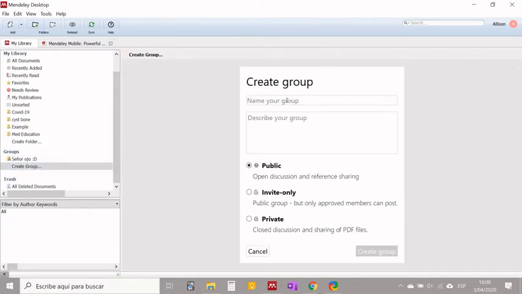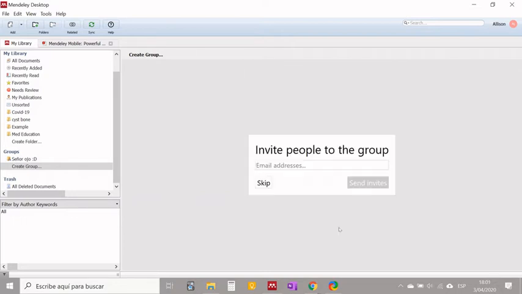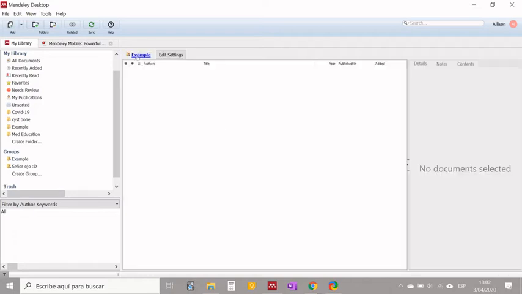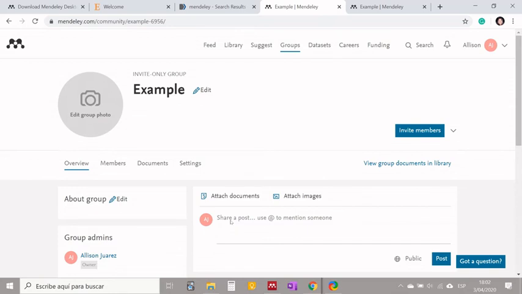To share references with your team, you can create a group. You can start adding your team mails. By clicking in the name of the group, will appear a web version of your group. This version looks like a very simple social media web.